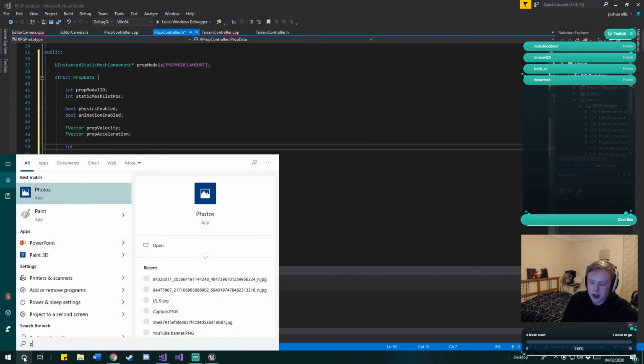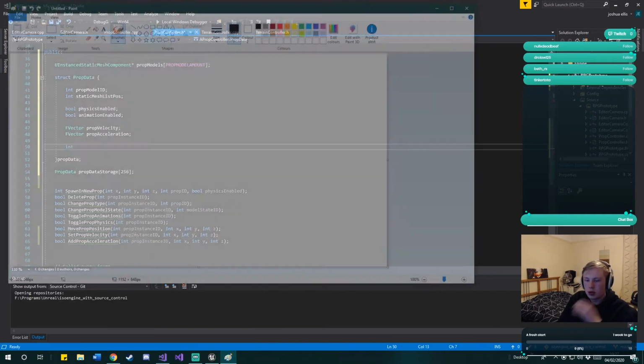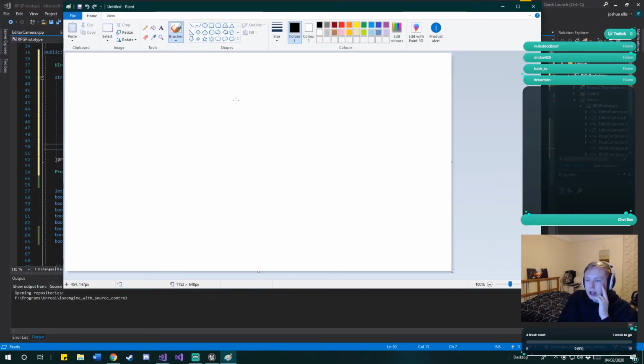Paint's always good for this kind of thing. So let's say we've got, I don't know, a tree. I'm going to draw the world's worst tree. Excuse my drawing, I don't even know what I'm doing. There we go. Okay, a bit fuzzy. You can tell I'm a programmer, eh?